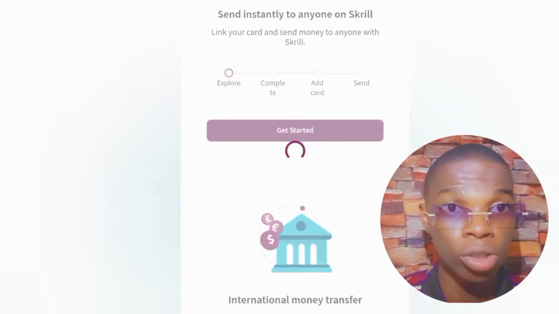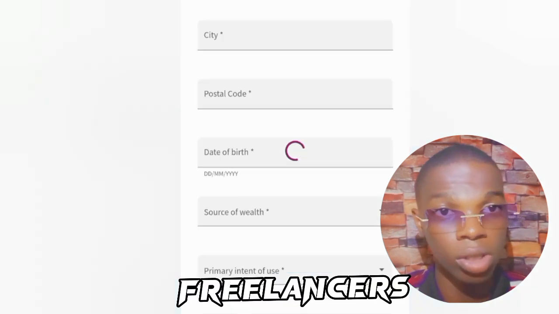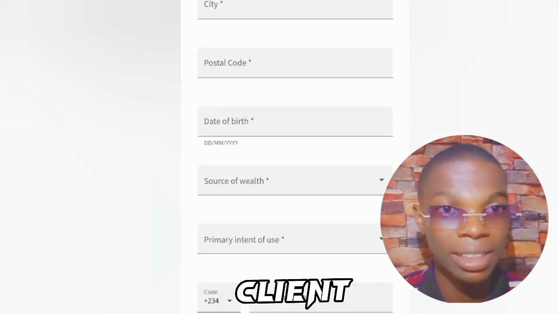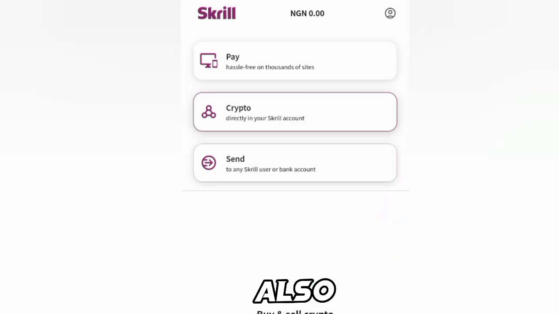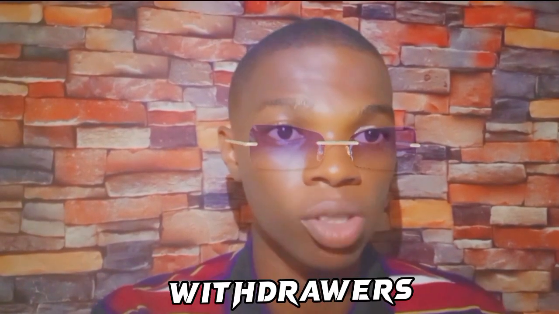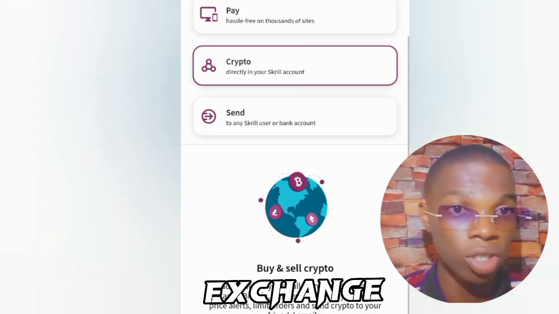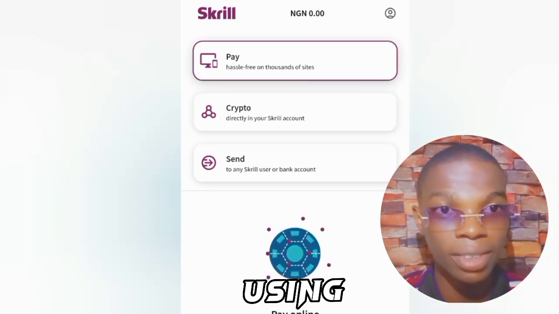Skrill also allows users to request payment, making it an available tool for freelancers and business owners. So using Skrill, you'll be able to request payment from your clients and customers anywhere in the world. It also offers withdrawal options like bank transfers and credit card withdrawals. It also supports crypto exchange. So for those of you who would like to exchange or buy crypto, or sell cryptocurrency, you can also do that using the Skrill platform.